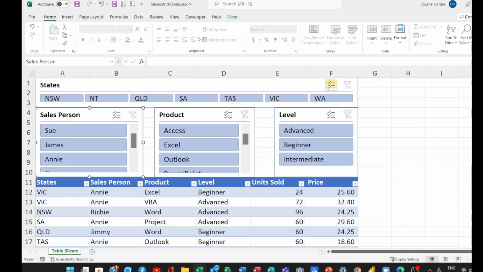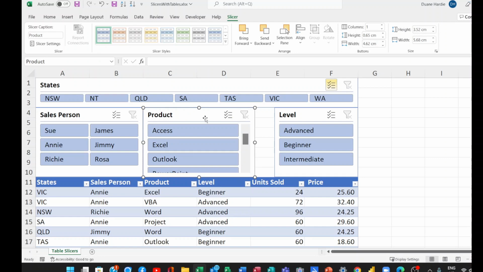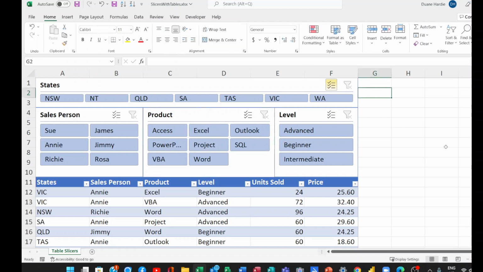column. I'm going to go up here to the Slicer tab. I'm going to increase the columns to 2. Now I'm going to go to Product. I'm going to size it to the left and size it to the right. I'm going to make that 3 columns. And now I'm going to click away. And you can see what we can achieve with slicers.